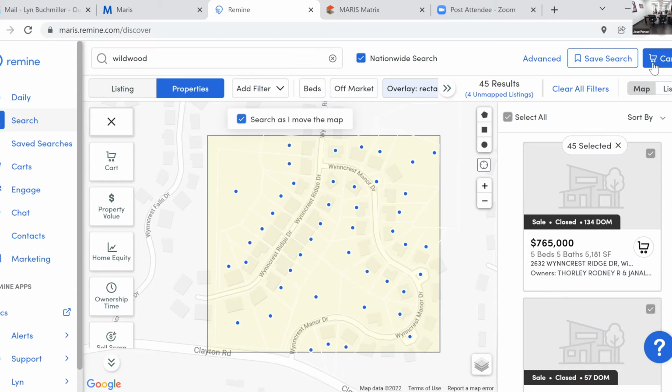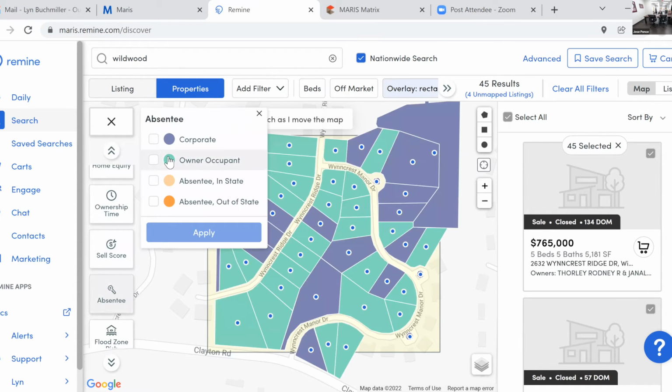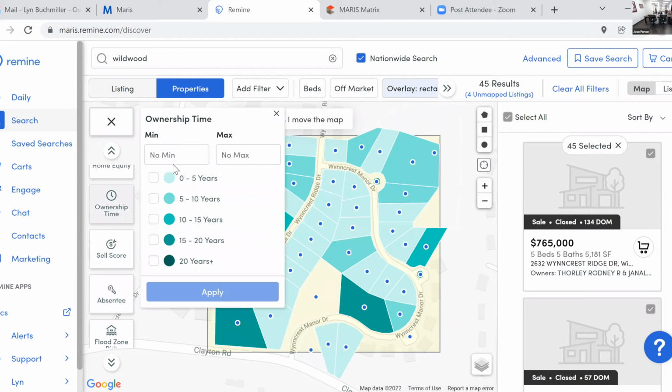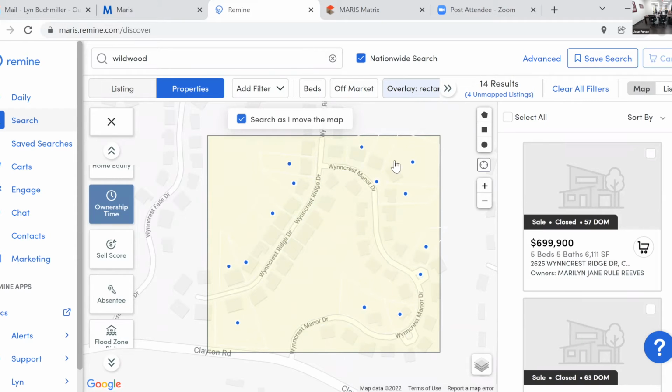But if I'm looking for absentee owners, maybe I'm trying to target landlords or I'm trying to target renters, then I can use my filters over to the side and say, hey, I only want those who are absentee in-state. I'm not going to do it here because you'll see by the color scheme behind it that there is no absentee in that neighborhood because all of them are two of these blues. So they're corporate and owner occupant. But I could go in and say, well, what if I just want to target someone who's lived in their house for a minimum of 7 years? And now that takes my 45 down to 14.